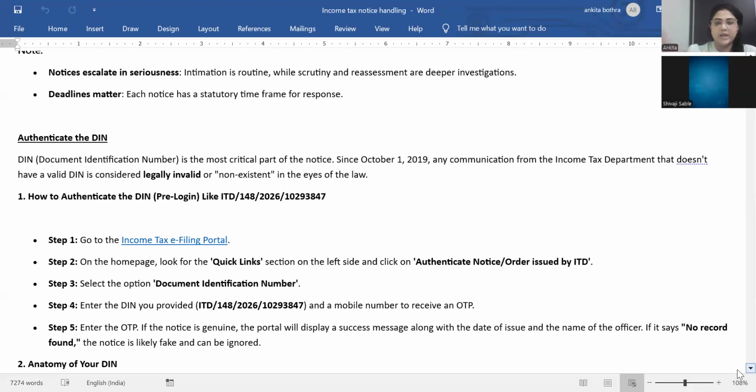Go to the income tax portal, and on the left-hand side there is a Quick Links option. There you can enter the DIN number, which you get on your email ID along with the notice. You can see how the DIN number looks: it includes the income tax department, the section of the notice, the year, and a system-generated number. You enter that number and your mobile number, you will get an OTP, and then you can see whether that DIN number is validated or not.